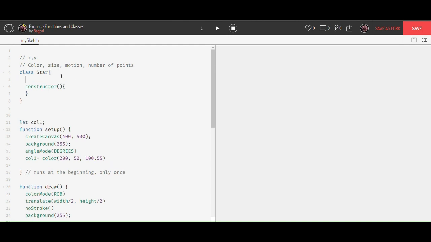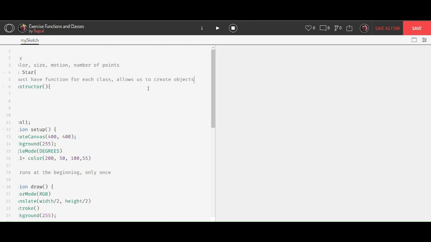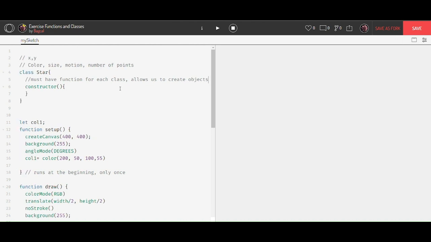Let me just put a note in here. Constructor is a must-have function for each class. Allows us to create objects. And yeah, with constructor, we basically construct objects and we initialize the values we want the object to remember.